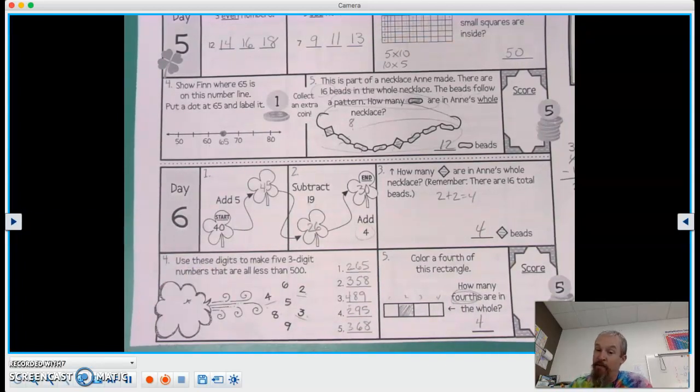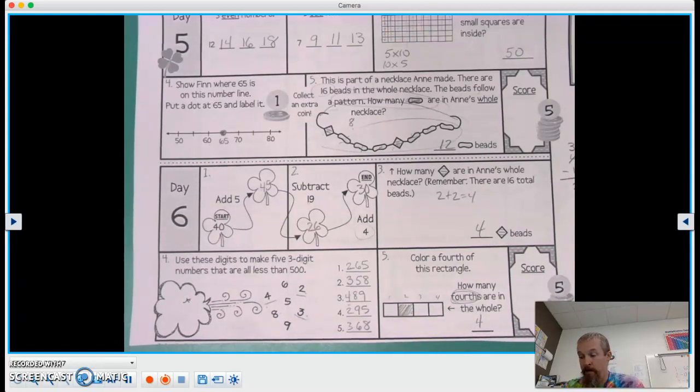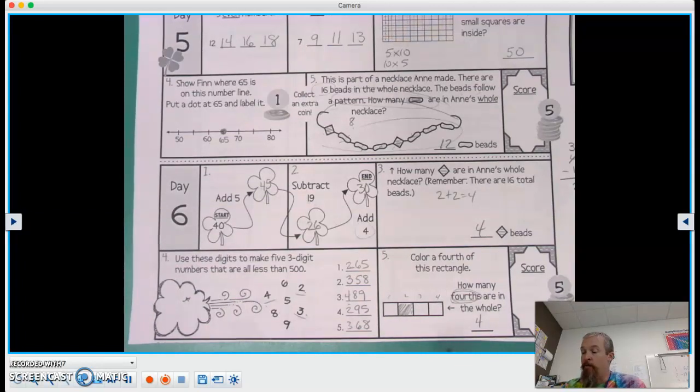How many fourths are in the whole? 4. Okay, we colored in 1/4, right? But our answer down here is 4 because that's a little bit different question.